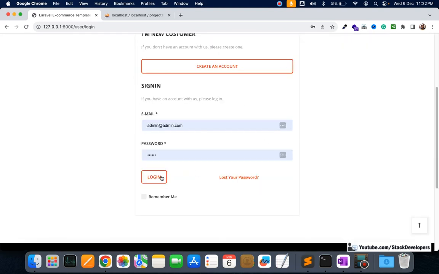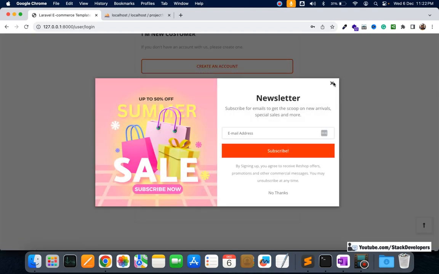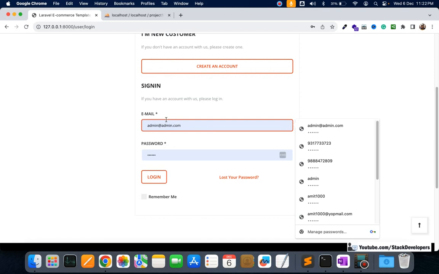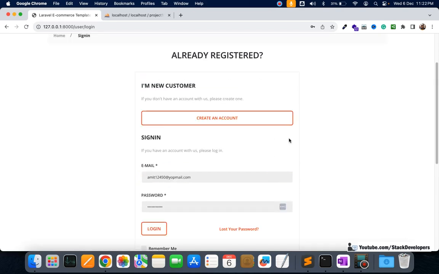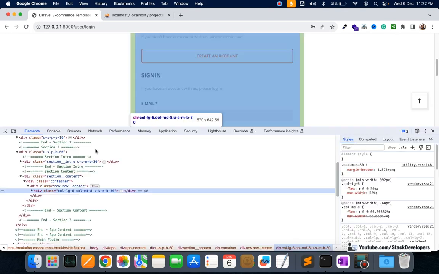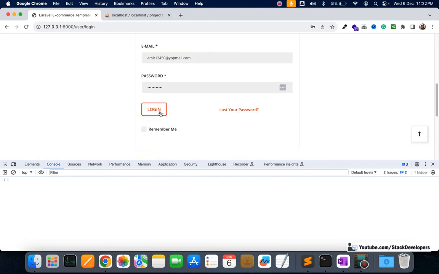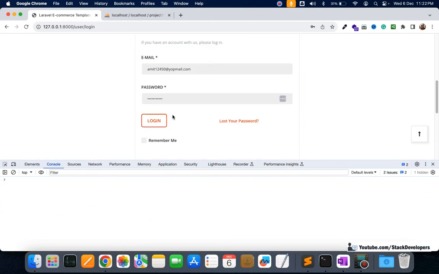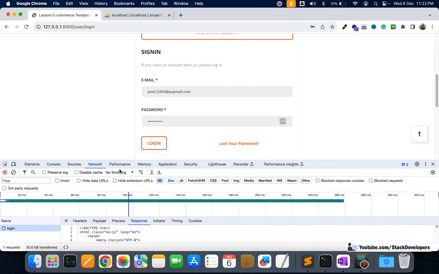See, if you put an incorrect email and password, then it is going to show the message here, email does not exist. Or if the password is incorrect, then we must get the message that the password is incorrect. So see, the message is not coming here. Okay, so there is another issue that we need to resolve straight away. See, when I click on login, nothing is happening exactly.